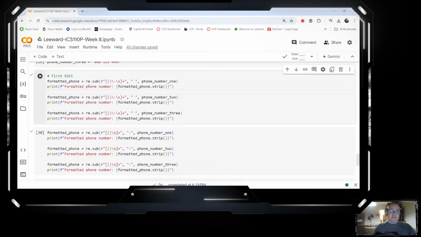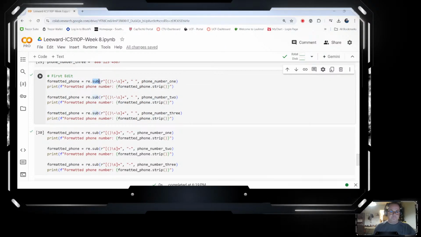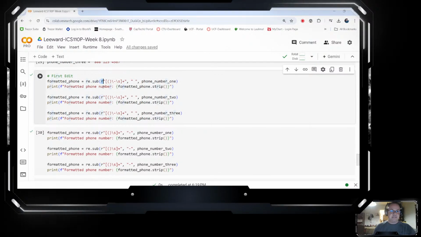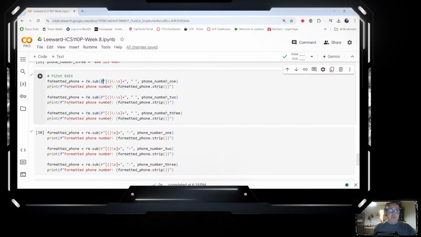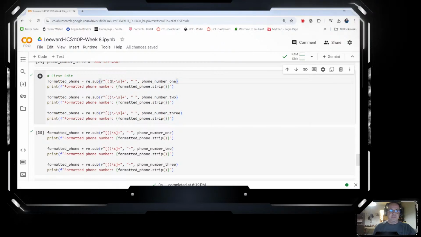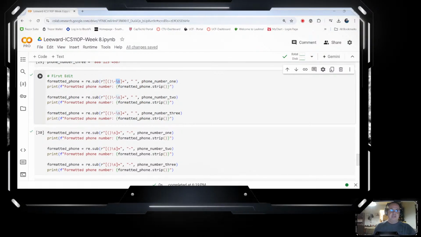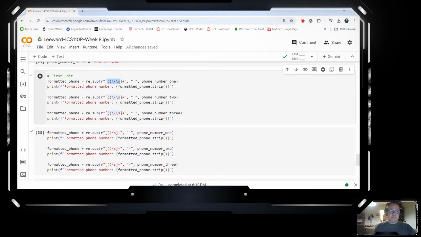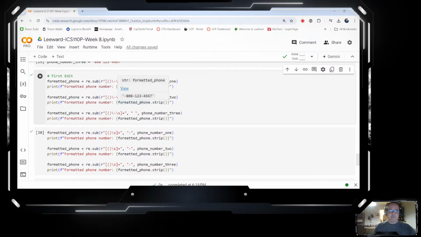So to read the regular expression, we want to use the .sub function, and we're going to replace. That's what the R is for, raw, and anything inside these brackets. So we want to take the left parenthesis, the right parenthesis, slash dash means get the dash symbol, and slash S means white space. If you have any of these items, the white space, the dash, or either of the parentheses, then we want to replace it with a blank.